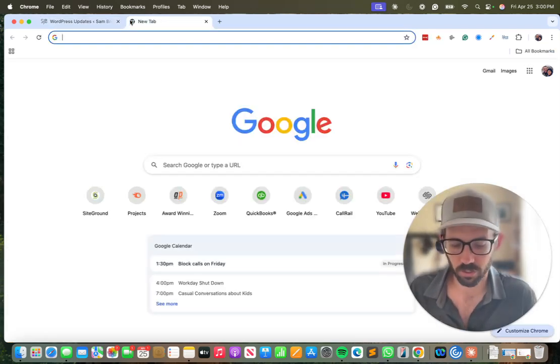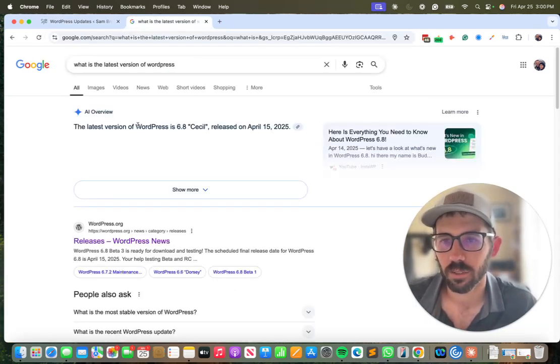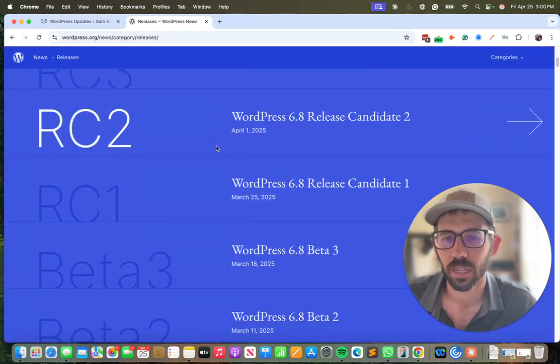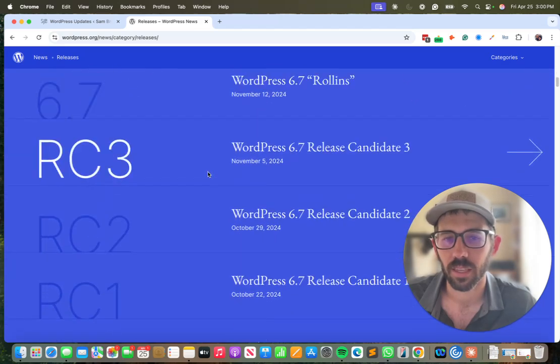Otherwise, you could literally just Google what is the latest version of WordPress. Google might tell you right up here at the top, or if you go to the wordpress.org website, under their releases page, it's going to show you the latest version of WordPress, and then if you scroll down, previous versions that they have available here.